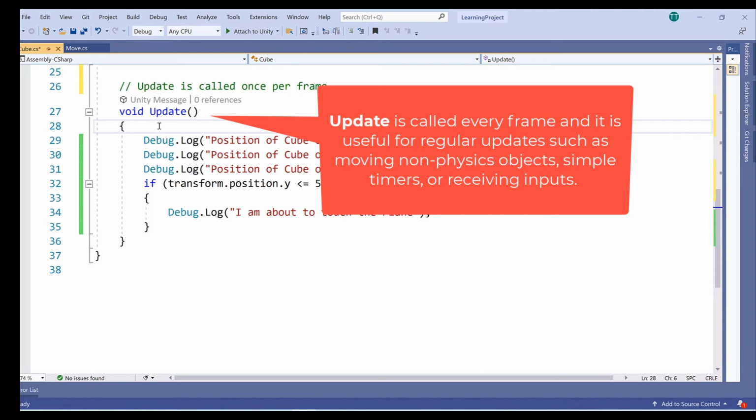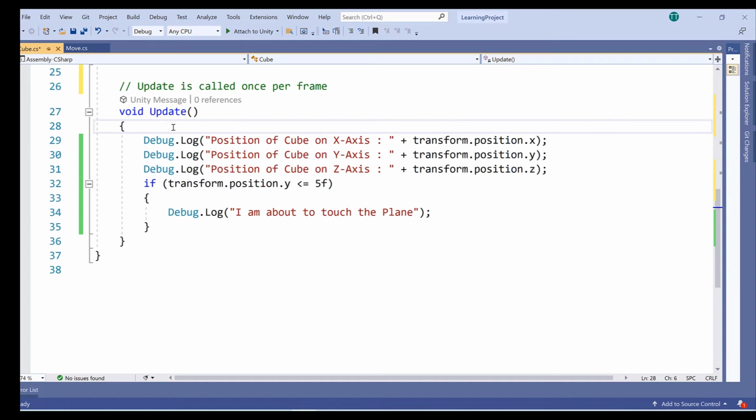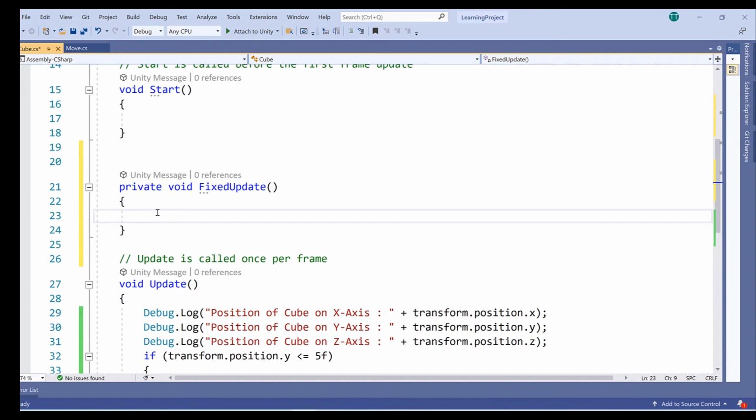The Update function is useful for regular updates, like moving non-physics objects in your game, creating simple timers, or receiving inputs from the user, like pressing any key. Or if you are creating a mobile game and you are changing the mobile direction up and down, left and right, then this Update function will be very useful to program such events. In the Update function, the time interval varies.